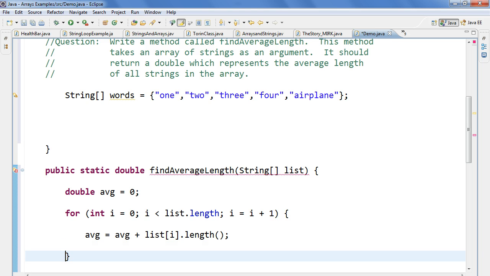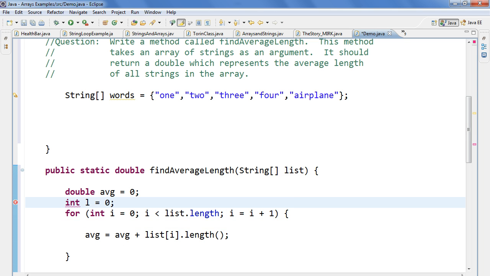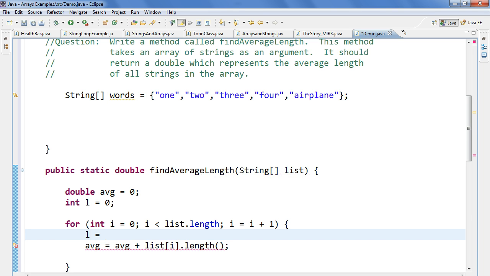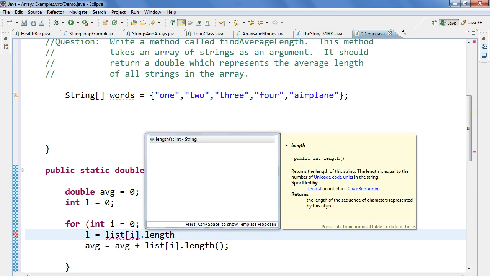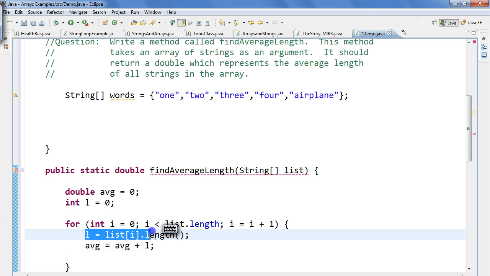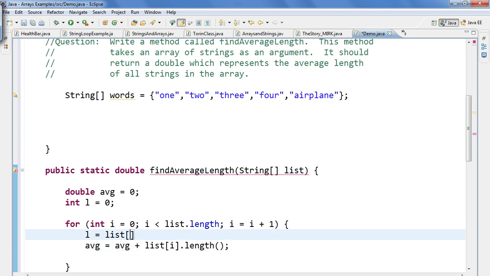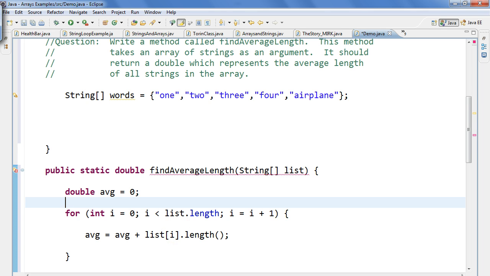So what this does is that it's a self-referencing assignment statement that first takes the element from the array, which is a string, and then accesses the length of that string to add to average. Some students might want to do this. Make a temporary variable called L, which is length, and say L is equal to list at i dot length. And then we could add L. So we do it in 2 steps. We find the length of one specific word, and then we add it on to average. But I much prefer to do it in 1 step there.